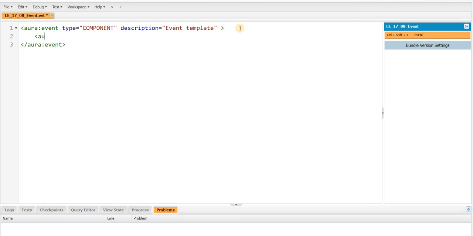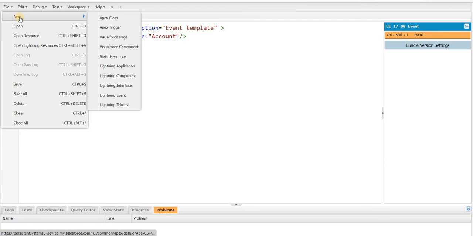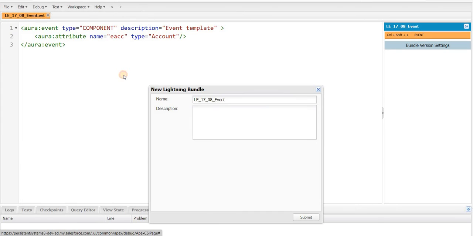Let's create one attribute: attribute name equal to event account, event ACC. Type equal to account. That's all. Save. Yeah. Lightning, file, new lightning component.